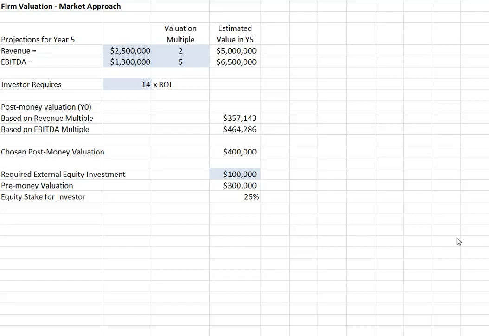From that financial statement, the pro forma income statement, you are able to get these two numbers. This number is the top line revenue in year 5. So what you project to be your revenue in year 5, and then this is the EBITDA in year 5, which is earnings before interest, taxes, depreciation, and amortization. Okay, so these are from year 5.